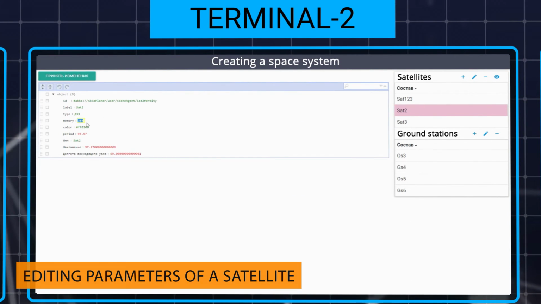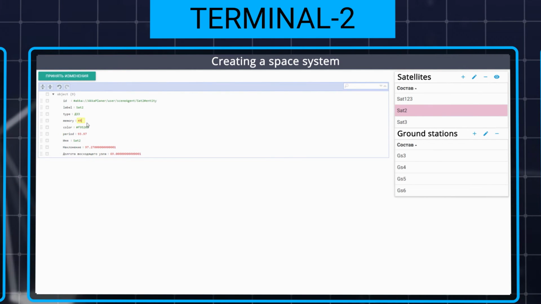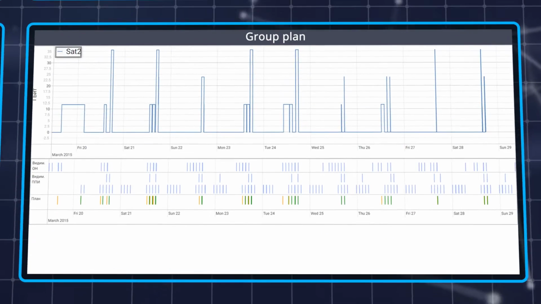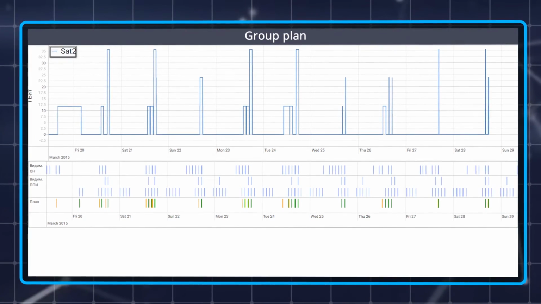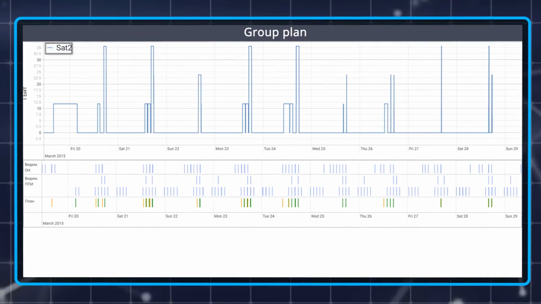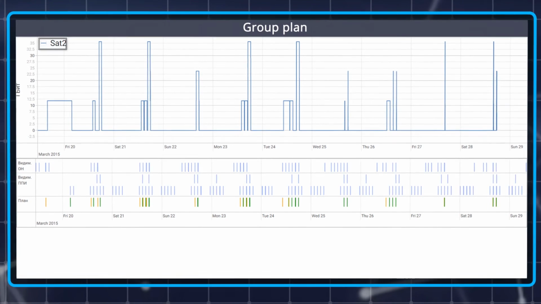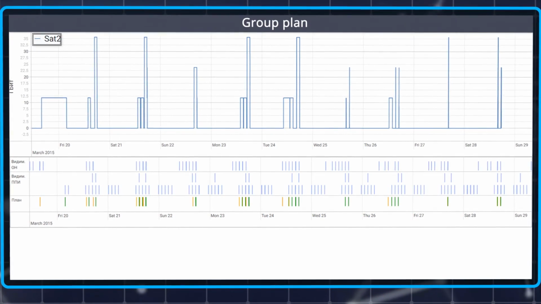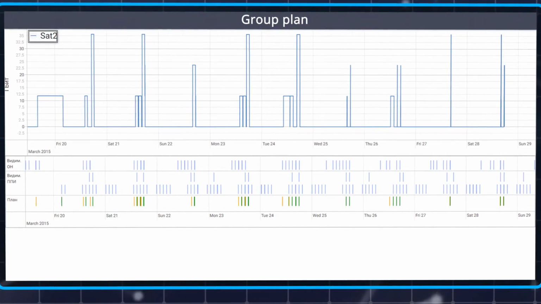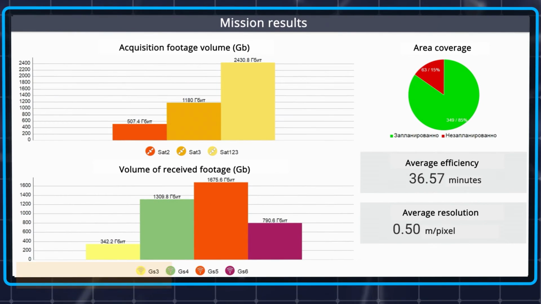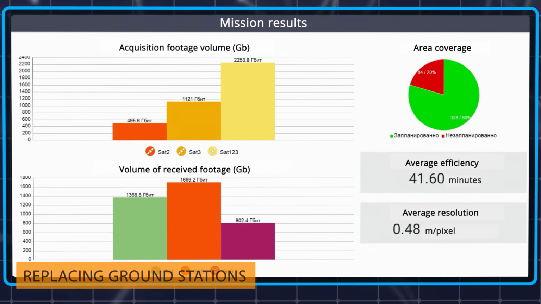For example, reduce the memory size on any of the satellites. With memory storage limited by the user, the satellite will have to drop several requests that no longer fit in the memory. The schedule will be updated, and the unfulfilled requests will try to find a vacant slot on other resources. As the final step, we replace all the operating ground stations with a new one.